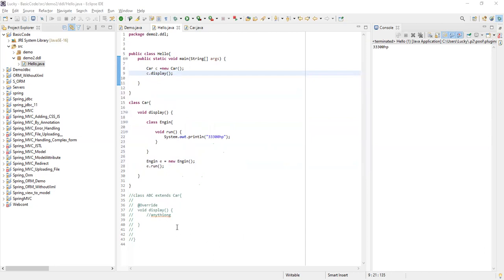First of all, tell me if anyone has a doubt in this. So C dot display will run the void run method, right? Yes. C dot display is the method we are calling, and in the display method you have the inner class, you are creating the object and you are calling that method.